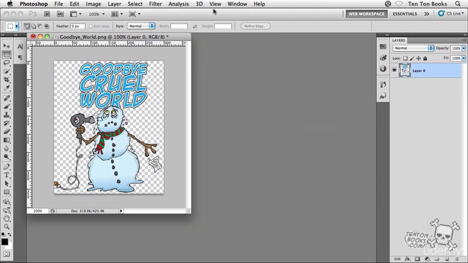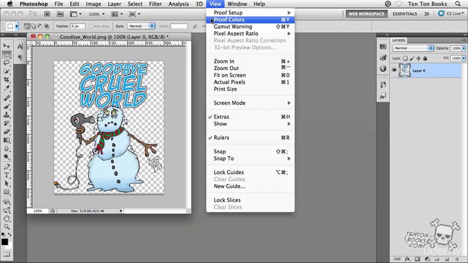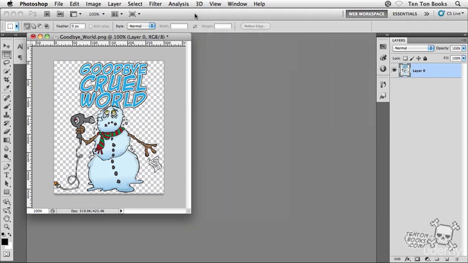The other thing I want to do is make sure underneath the View menu that Proof Colors is not turned on. It's deactivated, so just make sure there isn't a check mark there beside that. And that should pretty much do it for us.